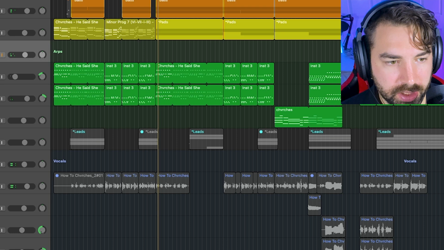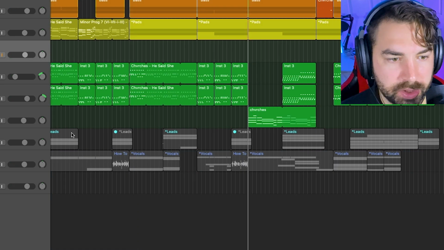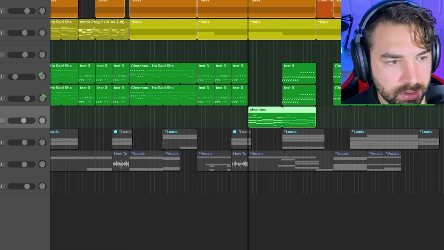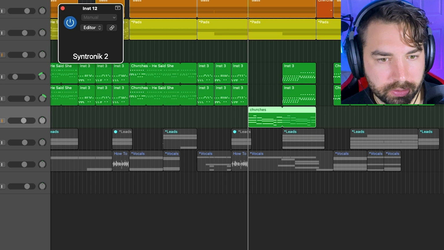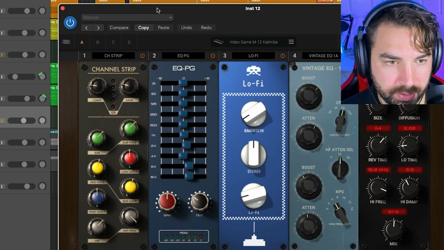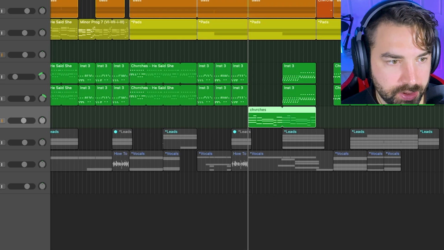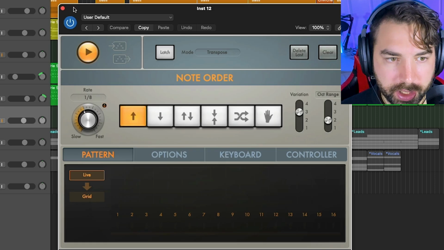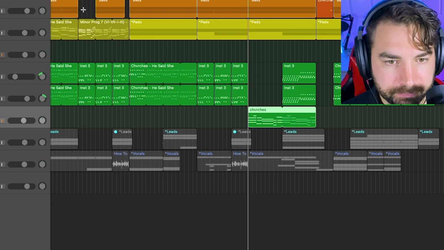So that's pretty much it for that. The big thing during the bridge is we add in a new element here. I have this little ARP sound, which is the same kalimba, just with an ARP put on it using the ARP tool here in Logic Pro.